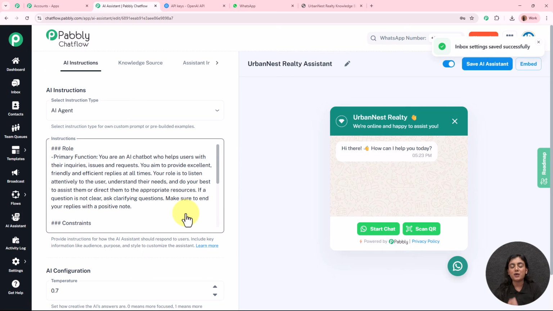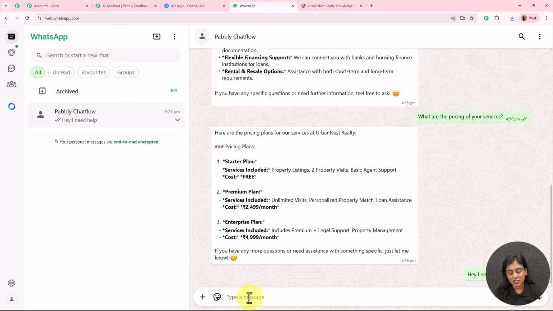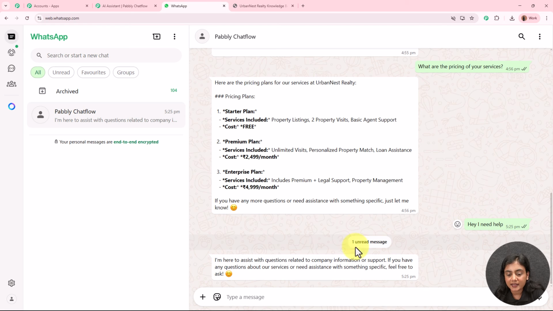Now we are going to again test whether this AI assistant is replying to all the messages or not. Okay. So on my WhatsApp, I'm going to send a new query. I'm going to write over here, hey, I need help. Okay, I'm going to send this message. And as soon as I've written, hey, I need help, this AI assistant has written, I'm here to assist you. Questions related to company information or support.